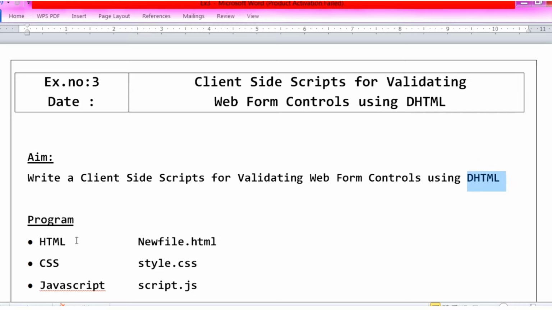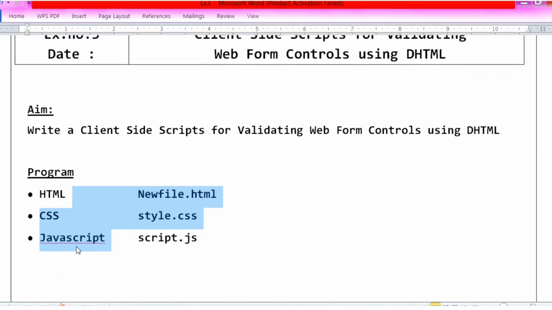Now let's explore how to create client-side scripts for validating web form controls using DHTML. DHTML is a combination of HTML, CSS and JavaScript. It allows us to create interactive and dynamic web pages. And client-side validation helps us to ensure that the data entered in the web forms is correct and complete before it is sent to the server. This provides immediate feedback to the users, improving user experience. Also, it reduces the number of errors and server requests.